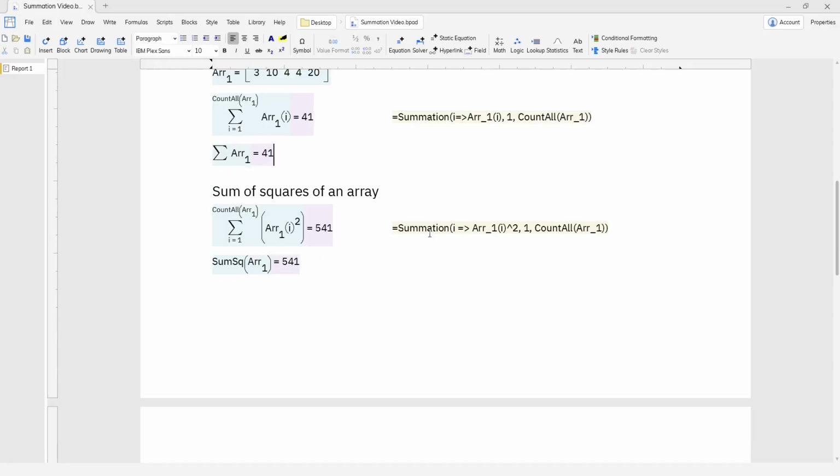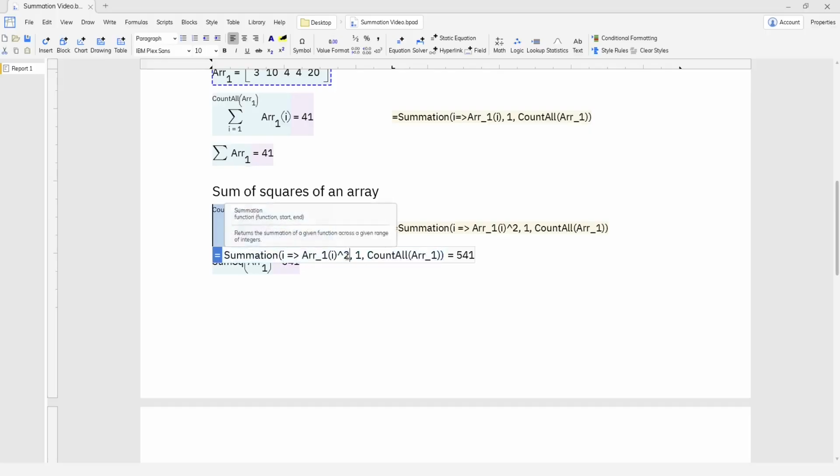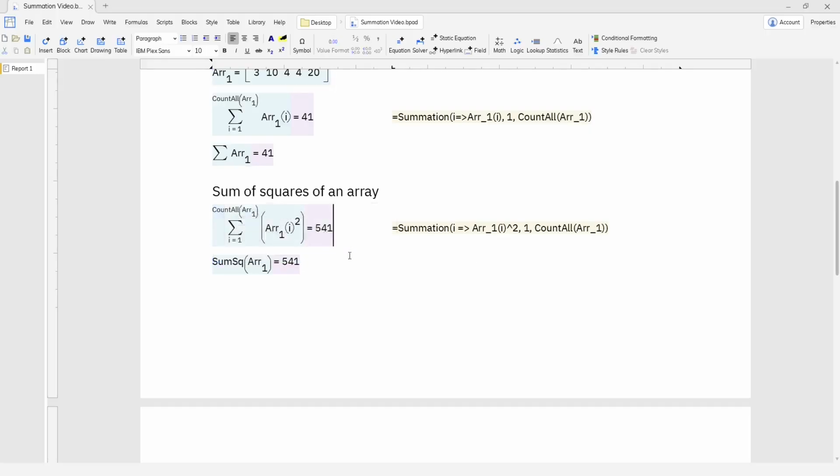Just a slightly more complex example of that is I'm going to do that same exact thing, except I square that value. And so then I get the sum of squares. And you see I get the same answer here as the sum squares function.